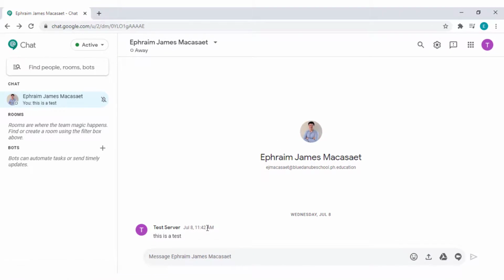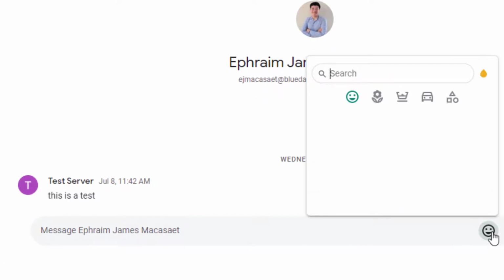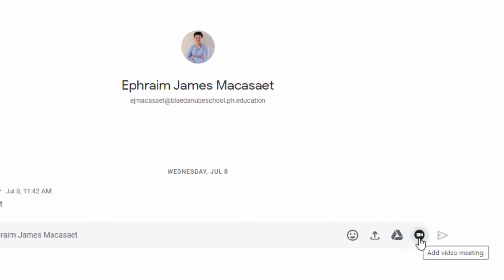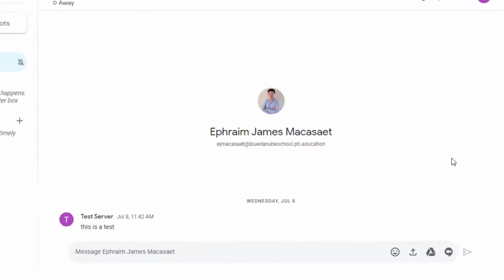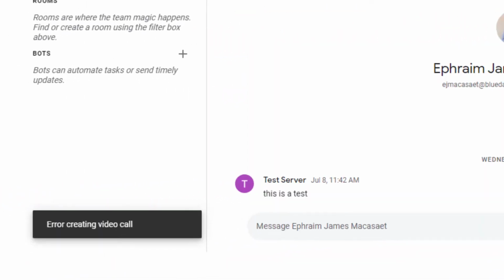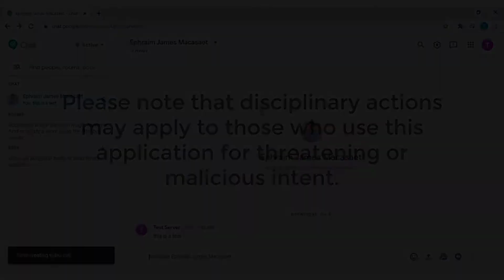At the center, you will see the chat of your highlighted chat. Down below is where you can type in your message. You can send emojis, upload files, insert a file from Google Drive, and even create a Google Meet video call. But for safety reasons, students cannot create a Google Meet room on their own. Please note that disciplinary actions may apply to those who use this application for threatening or malicious intent.